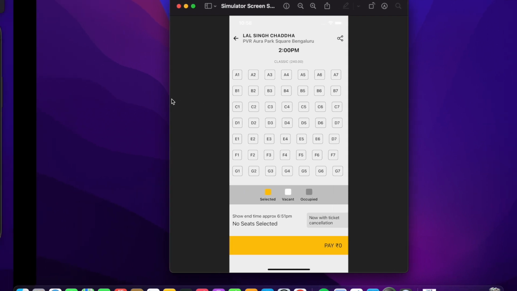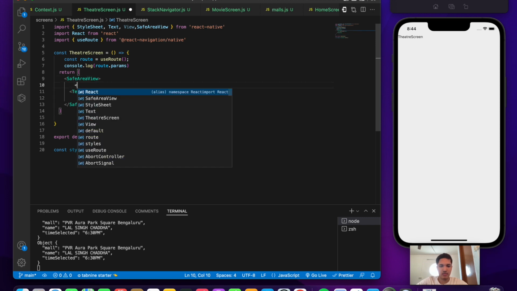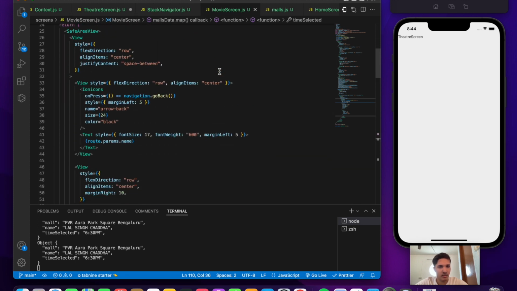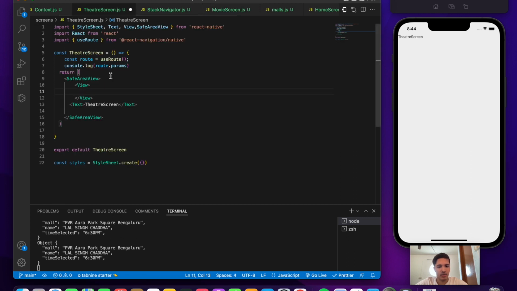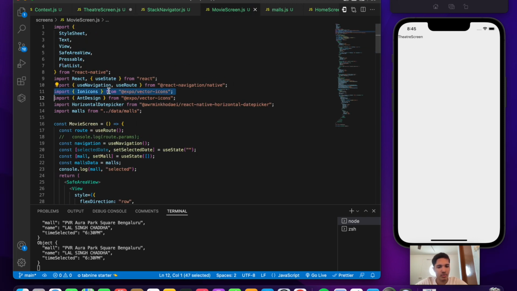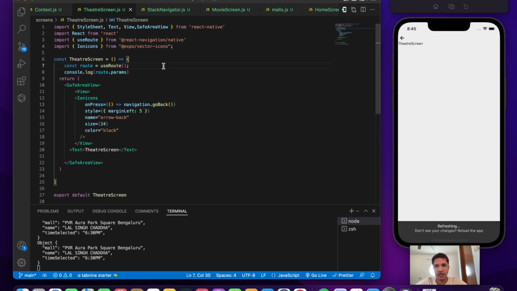So the first thing we need is the icon. Over here let us initialize the View and let us grab that icon. I think that icon is present pretty much in the movie screen itself, the backward icon. Oh yeah, I think it's this one. So let's just copy that and let's import icons. No, auto import is not showing. Let's copy that code and import it inside our theater screen over here. So save the file. Yeah, so let us remove the text which says theater screen, that's not required.